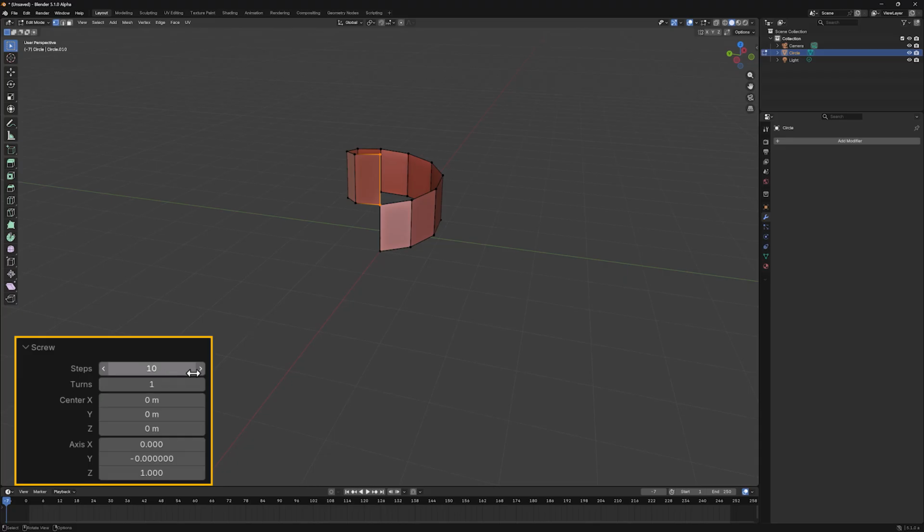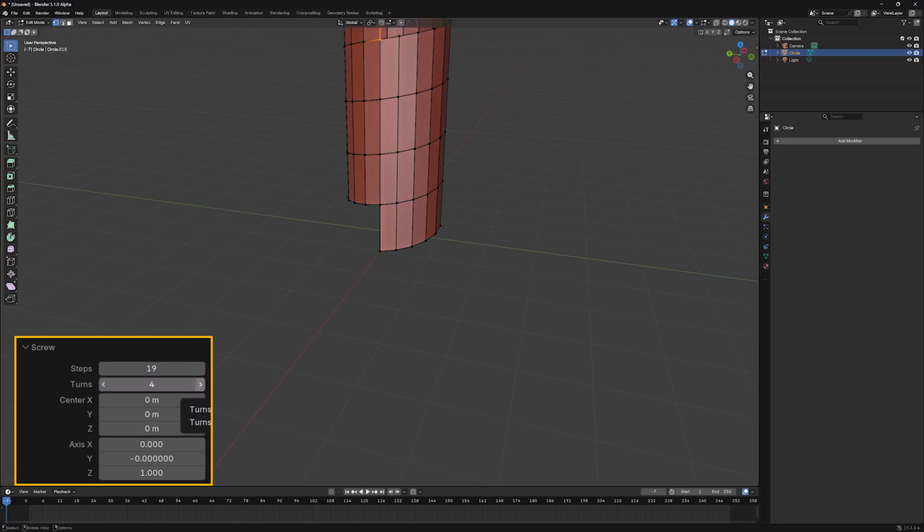In the last op panel, Steps sets the number of new faces to be created in a single 360-degree rotation. Turns sets the number of rotations to be produced, with each appearing above the last. Center has 3 fields, which define the center point of the rotation. By default, this is the location of the 3D cursor.